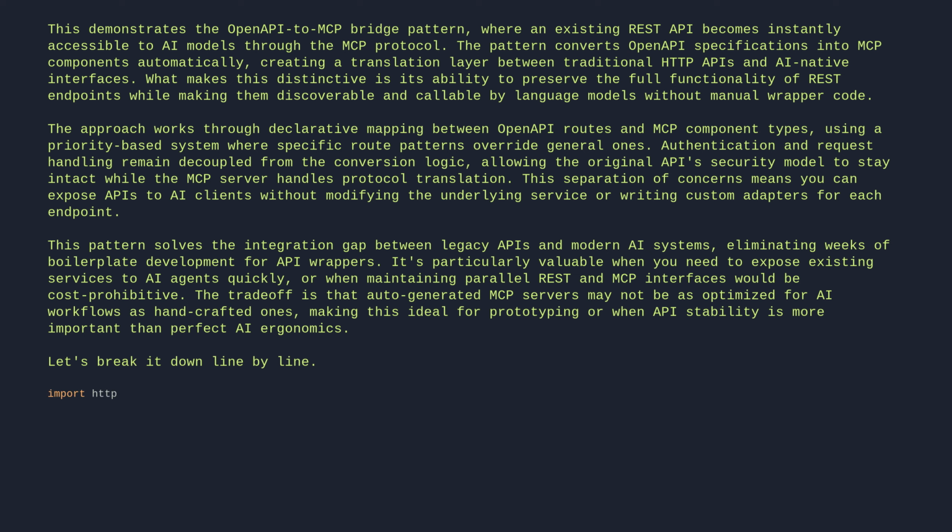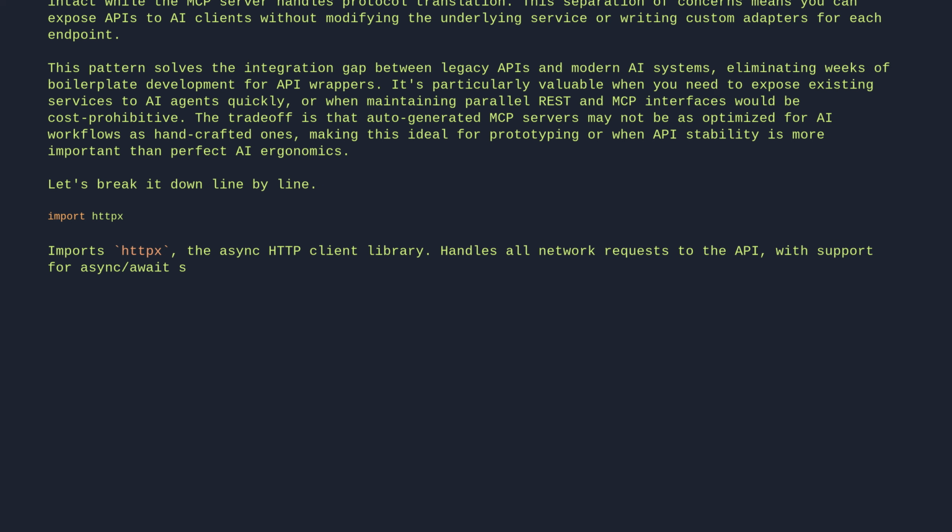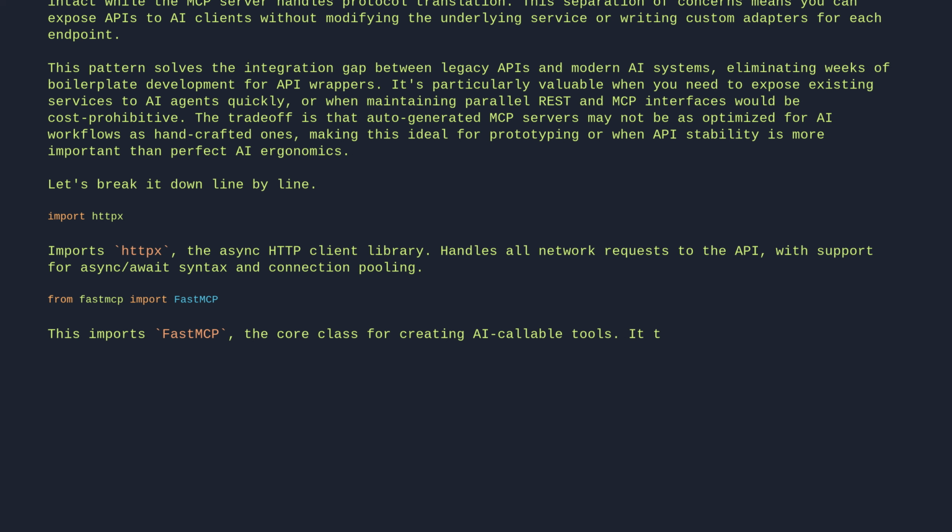Import HTTPX. This imports HTTPX, the async HTTP client library. It handles all network requests to the API with support for async await syntax and connection pooling. From FastMCP, import FastMCP. This imports FastMCP, the core class for creating AI-callable tools. It transforms Python functions into structured APIs that AI models can invoke, handling serialization, validation, and execution.